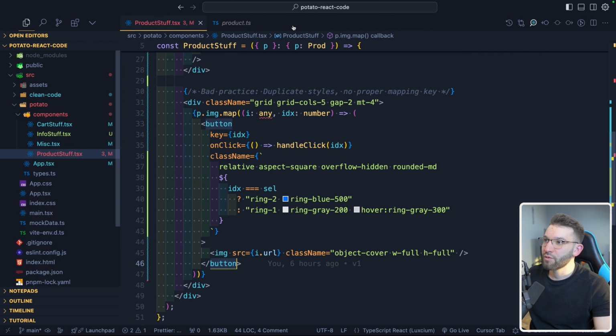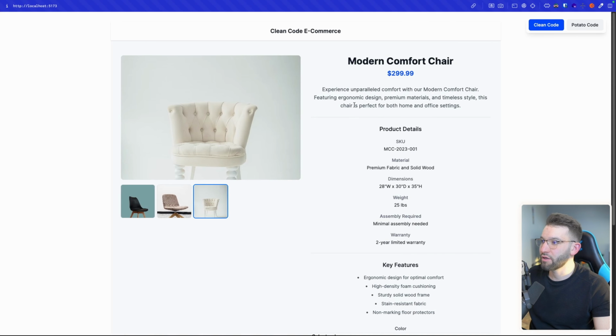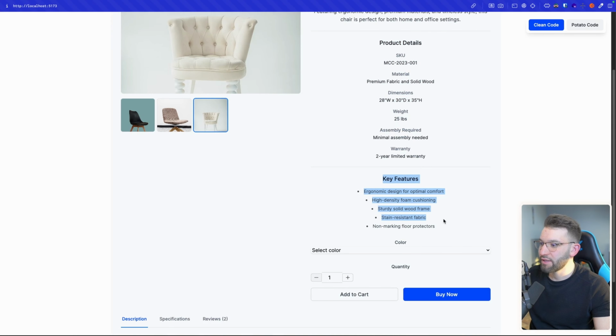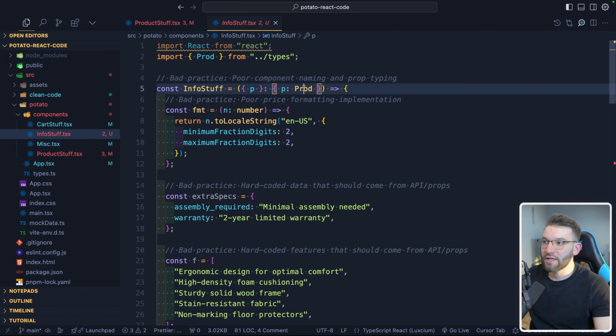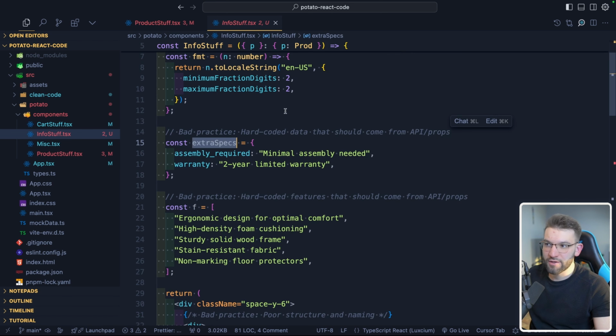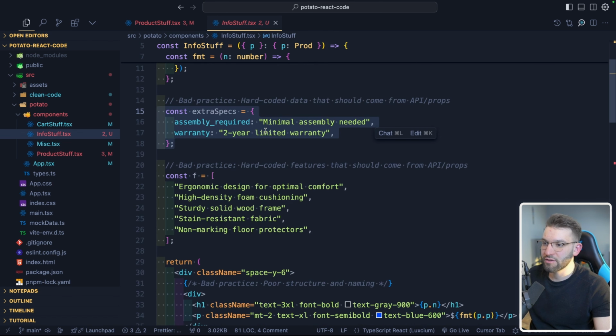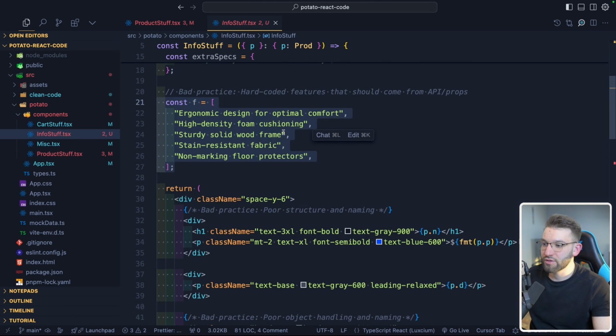That's pretty good. Now, jumping back to our product stuff, or potato code in here, if we look into the info stuff, the info stuff are going to be things like product details and the key features, basically info about the product. So info stuff in here, again, it takes products in here. There's the formatting of the pricing, probably. Yeah, price formatting. There's the extra specs in here, which are defined in here. It's still fine. You would expect this from an actual API, but we're just using mock data in here. So far so good.